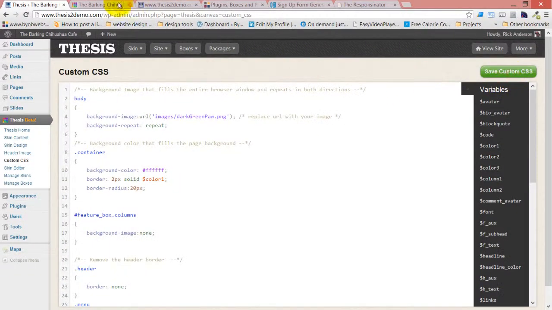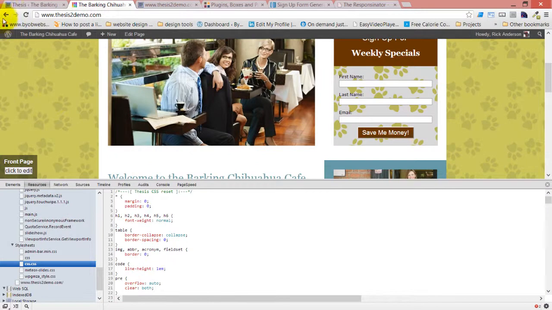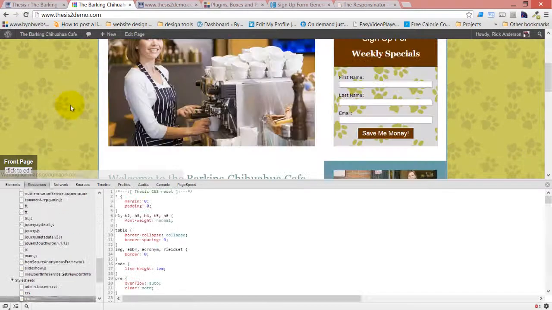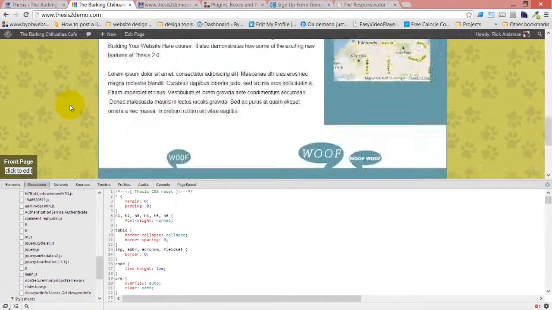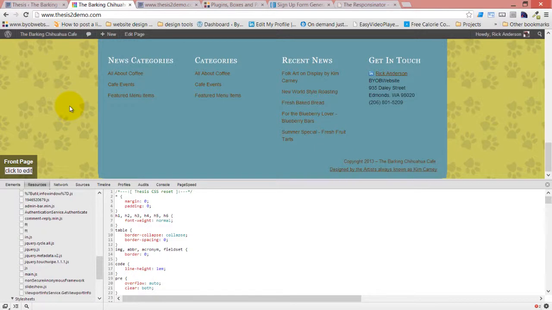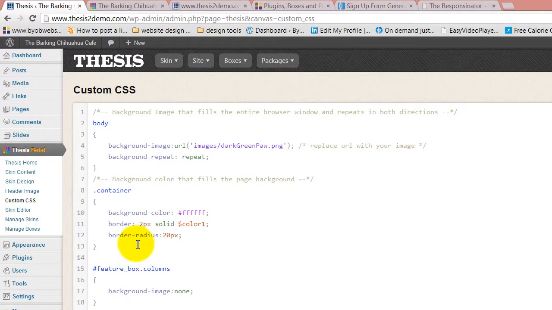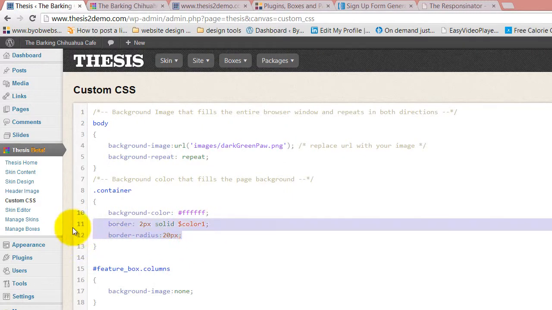If we save that and refresh it, so now you've got a border around it, you know, to the extent that you want one. Yeah, so that's how you would do it. Around the container, you would define a border using the CSS border property.